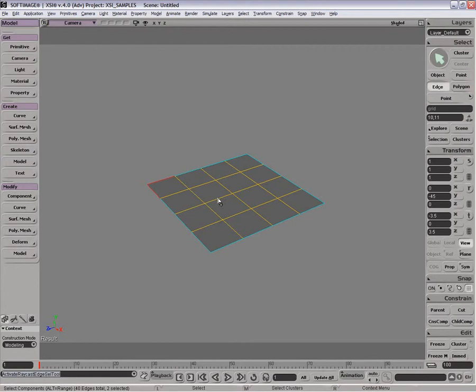Now XSI can deal with polygons regardless of how many points define them. So if we have a polygon with 3 points, so a triangle here, that's fine, or a quadrilateral, or an n-gon with many points. They'll all be able to use the same tool sets, the same properties, and be able to be turned into subdivision surfaces, for example.